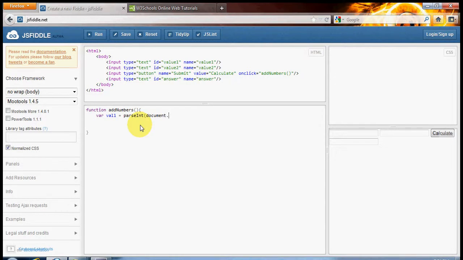And document.getElementById. Again, watching your case there. And we want to get value 1, and we want to end that, and value close bracket, and remember always to end with a semicolon.